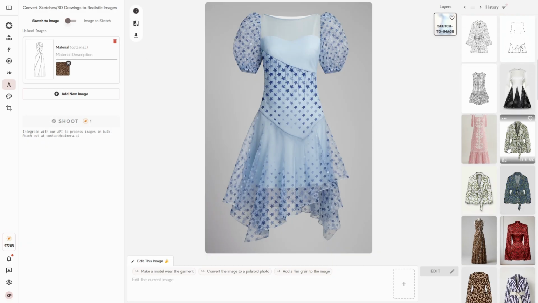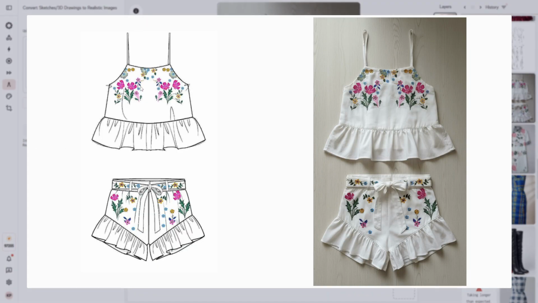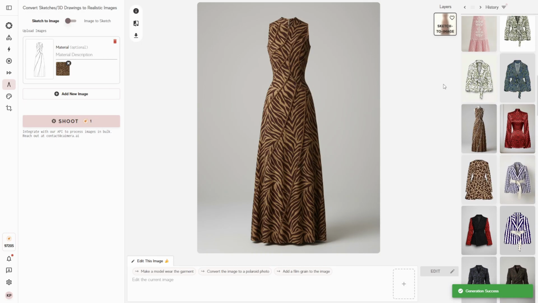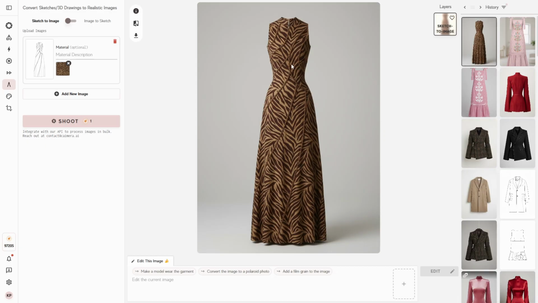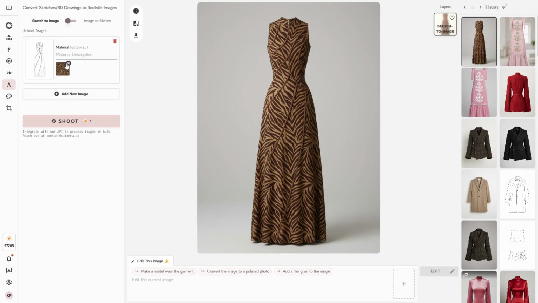So I'll show you an example like this. So in this, the sketch already contains all of the print details. We just only need to prompt the material and it will replicate it 100% accurately. Oh, nice. So as you can see, I have prompted this dress along with the zebra print, and it contained all of these details as well as the skirt, and applied the zebra texture on top of it.